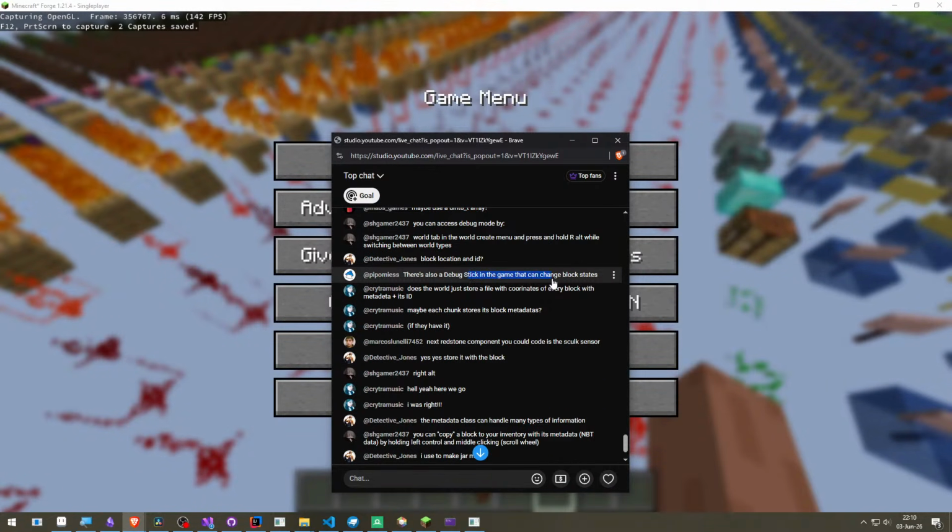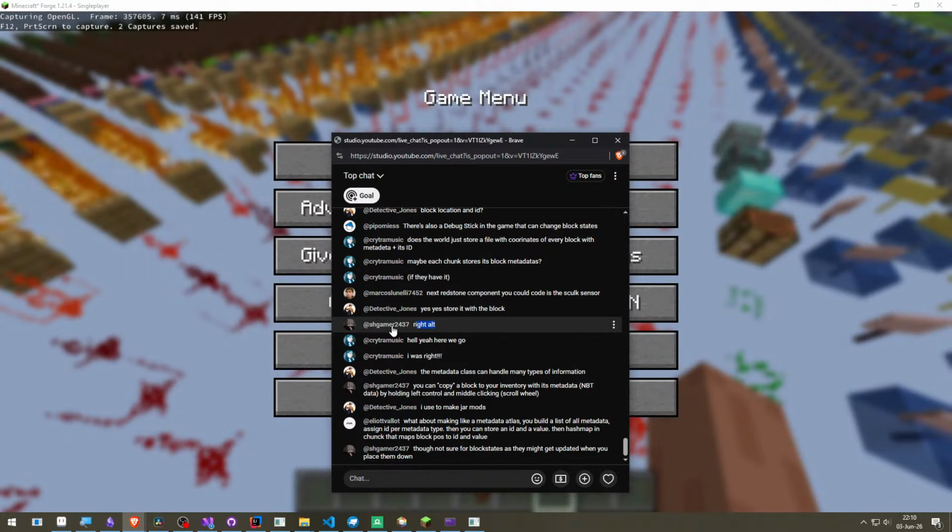Debug stick in the game that can change block states. Does the world just store a file? Yeah, we went through it. Right out. Yeah, thank you for the suggestion, Gamer2437.